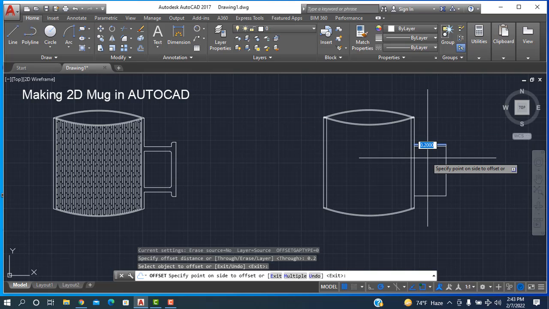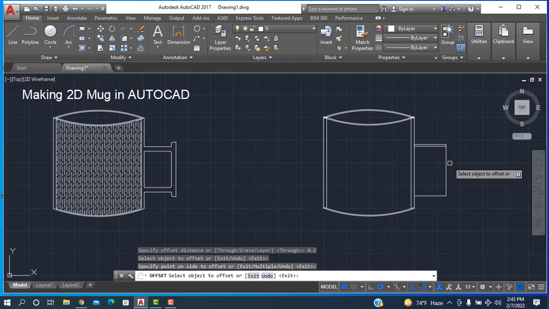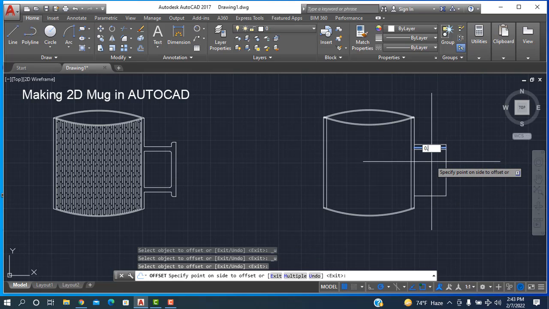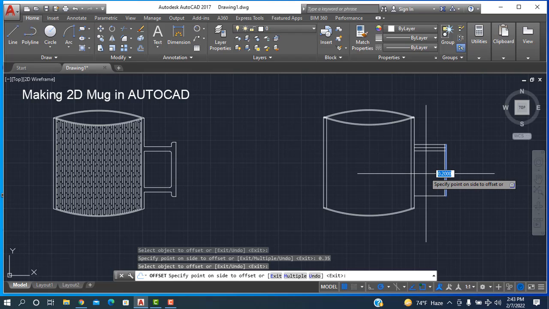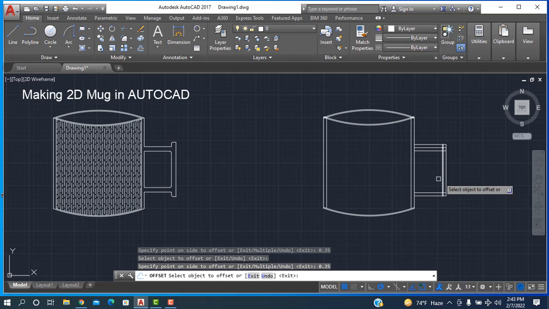After that, I'm going to the offset and taking 0.2, then select this one, this one, this one. Or I can take this one to 0.4. So offset 0.35, again and again. And I'm taking this one also 0.35, and this one also 0.35, and this one also 0.35, and again 0.35. And it's done. Then escape from the keyboard.